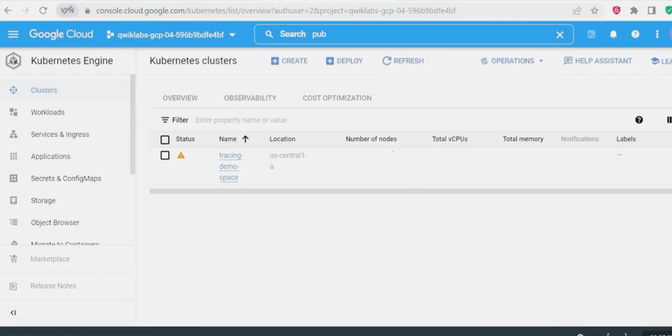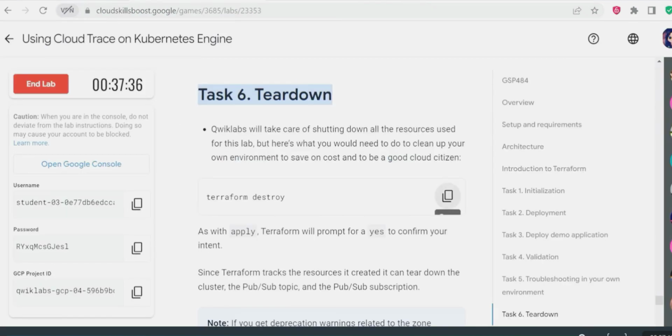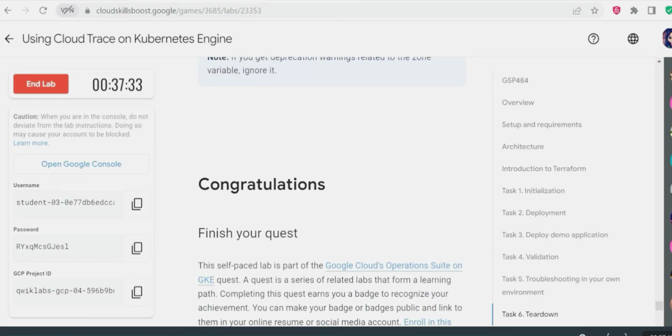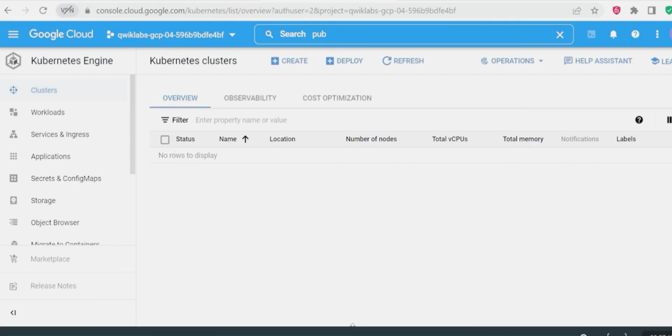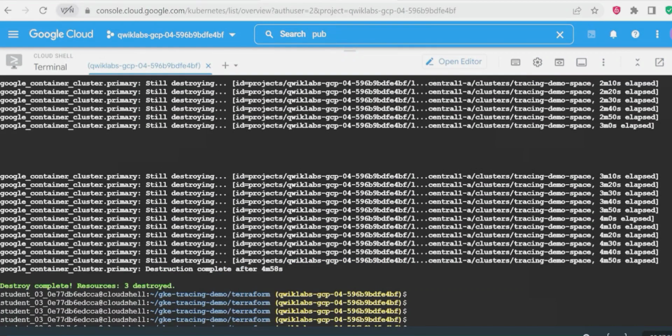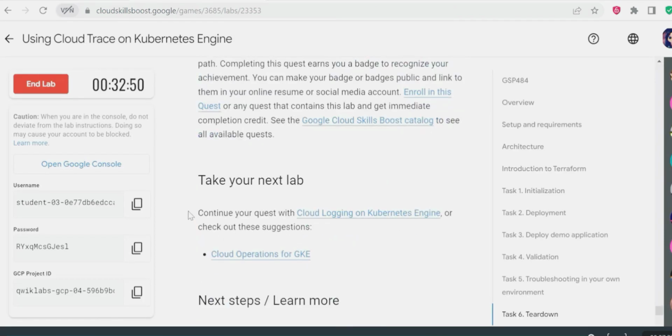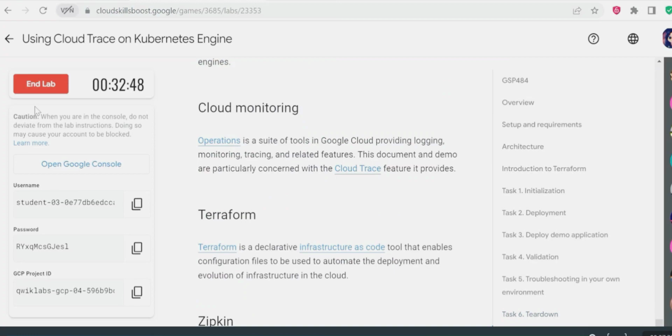I'll refresh this. Okay, it's taking some more time. The cluster is deleted. See, destroy complete, 3 resources destroyed. So you can close this. See the Kubernetes clusters, there are no clusters. It's already deleted. So coming back to the lab, we are done with this lab. You can end this lab.